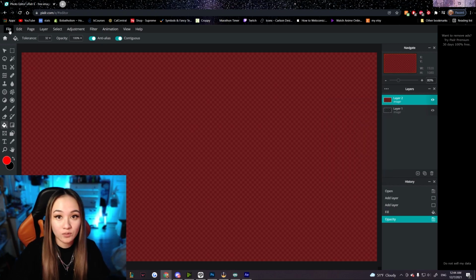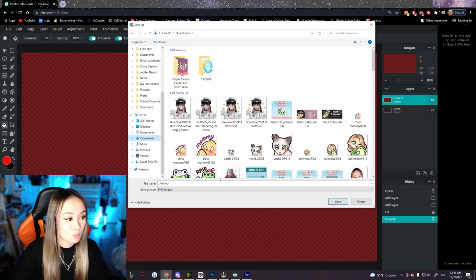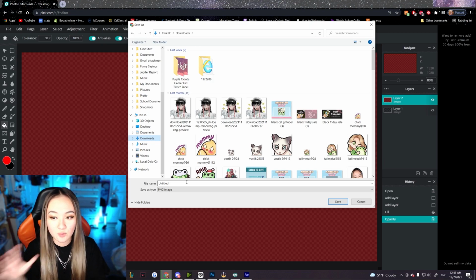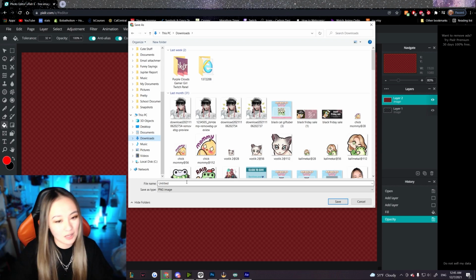Now we're going to go to File, Export, Quick Export Page as PNG. Make sure you save it somewhere you won't want to move the file, because later on in our OBS, once we get this set up, if you move the file somewhere else, the red effect won't happen anymore because it will look for a file in a certain spot and the file won't be there. So make sure you save it somewhere you want it to be. I'm just gonna stick it in downloads because I don't really care.